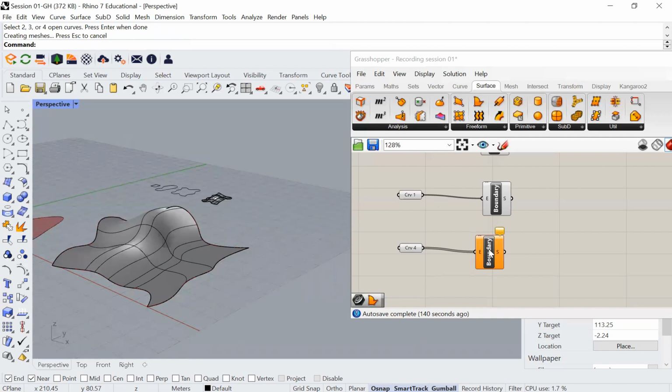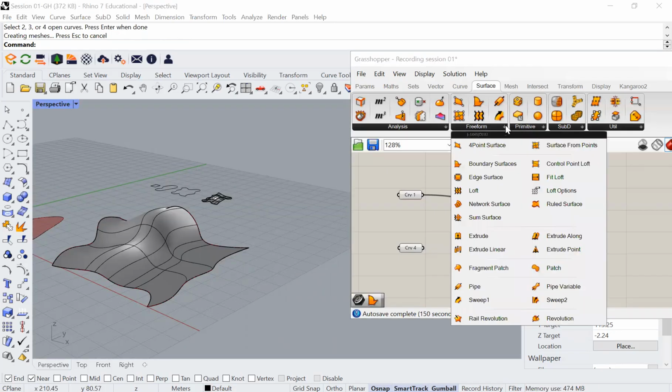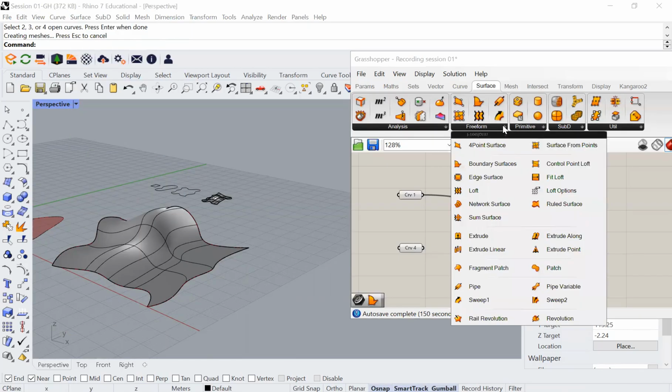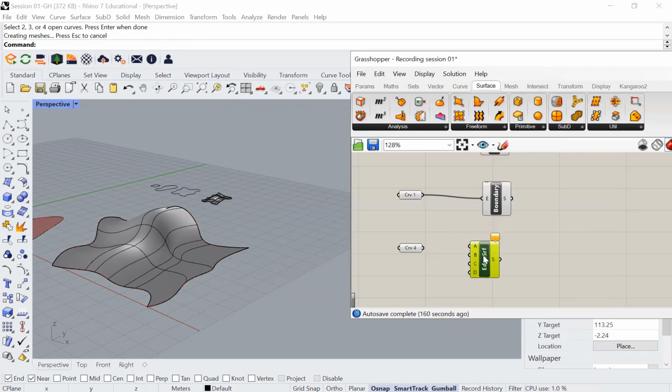So instead of this component, we don't need it anymore because it doesn't work, because one of the points is up. We need something that deals with that. So what did we say here? We said the command called edge curves. Let's look for something similar here, edge surface. Okay, that sounds more like it.